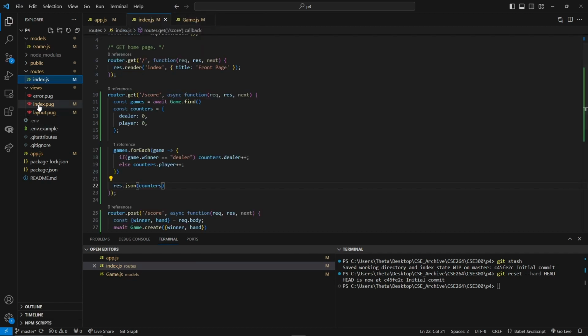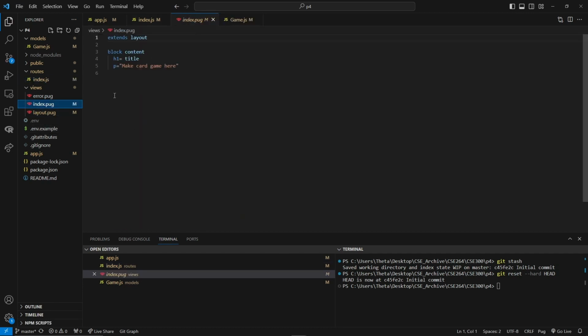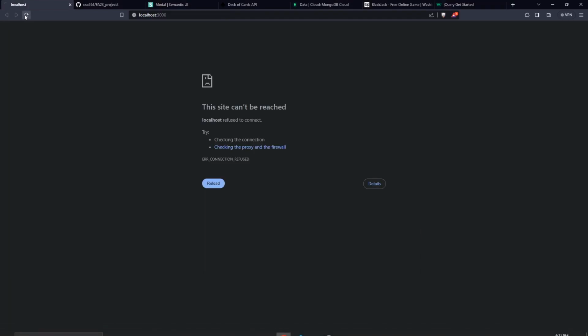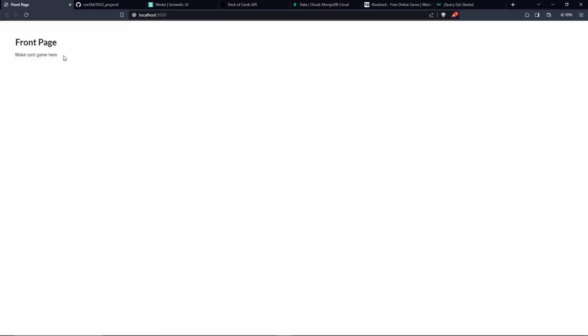So in our index.pug file, we have our boilerplate code that we got from the repository. If I just do node app and then go on my link, then you'll see I have some useless stuff on this web page.